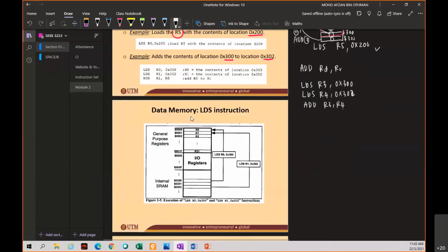This is the graphical explanation. First, you go to address 300, take whatever value is inside here and put it to your R0. In this case it uses R0 and R1, so it will store to R0, and then load again whatever value is inside address 302, put it to R1, and after that you add them together. Any question up until here? Ada soalan tak?